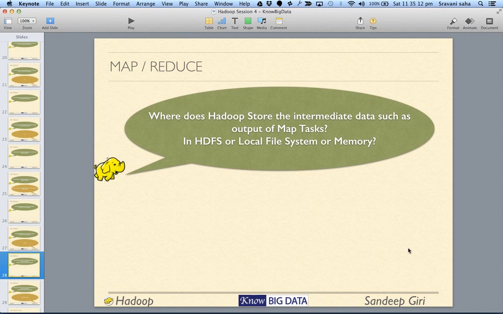I think I should keep one more option called "it's complicated." The fourth option I should keep as "it's complicated." Okay. And okay, can it be either memory or HDFS?